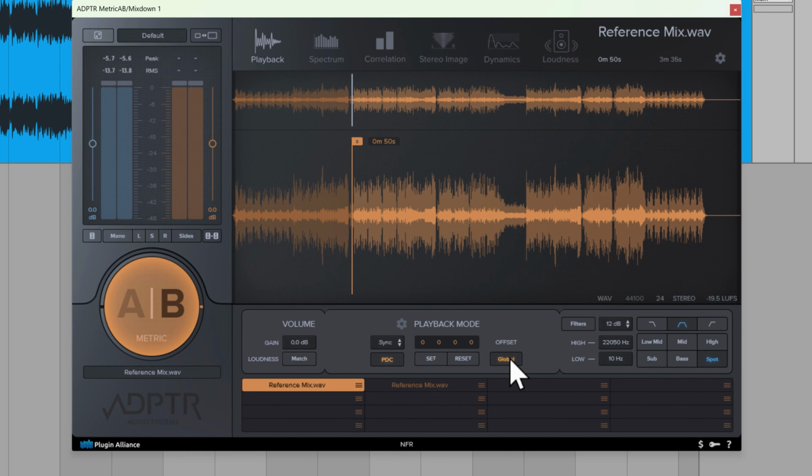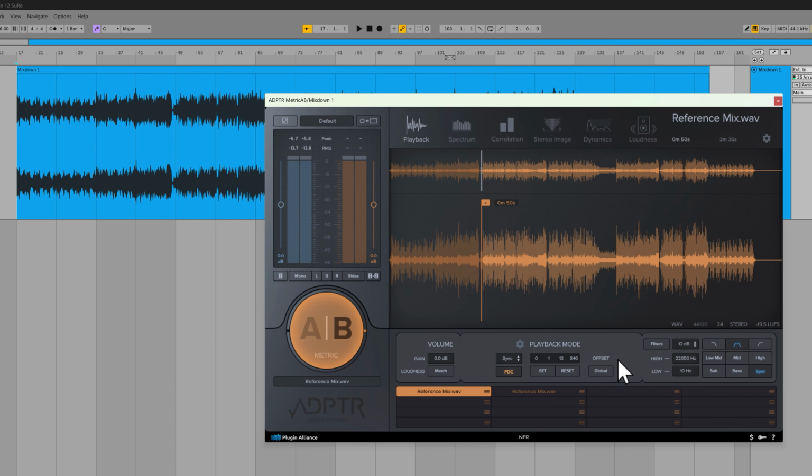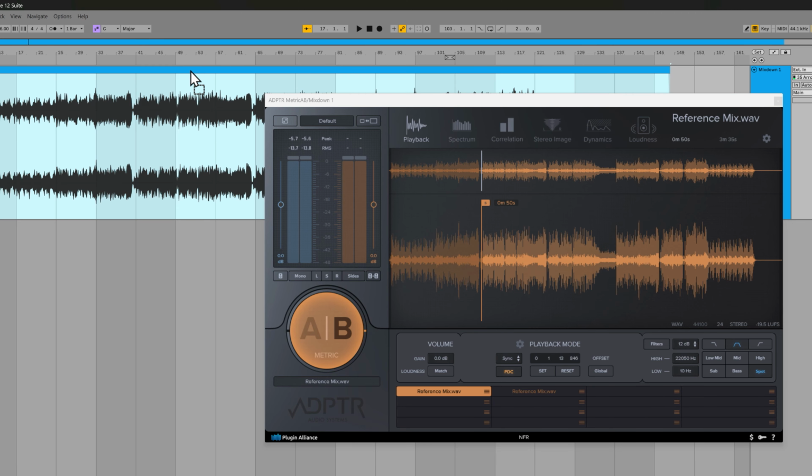New in Metric AB 1.5 is the global sync mode. This enables us to set the sync offset position for one track and update the position for all the other tracks assigned to the global sync group. This is especially useful when we have several reference tracks all set up, and if we end up changing the arrangement, we now need to set the sync offset to a new position for all the tracks.